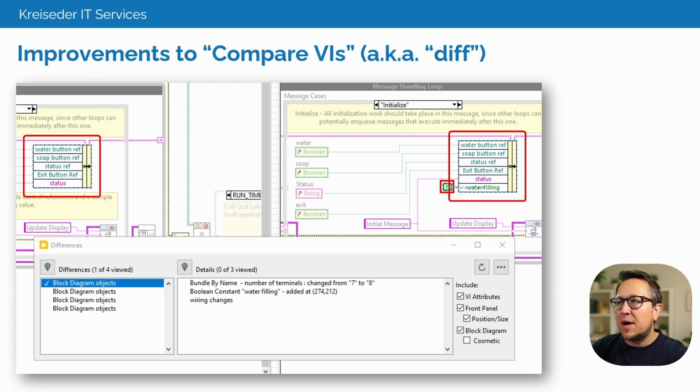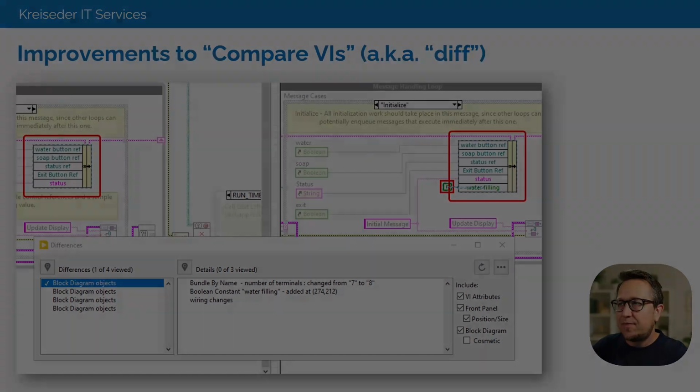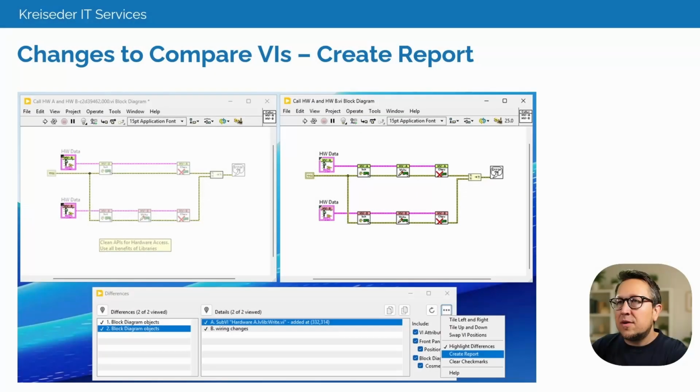A new feature, for example, is that you can now easily switch between the changes with the arrows on your keyboard. And it's also now easier to disable the cosmetic changes. So if just wires were moved a little bit, you can disable that and you will not see it in your diff. Here, for example, you see that we can now create the report out of these diffs.